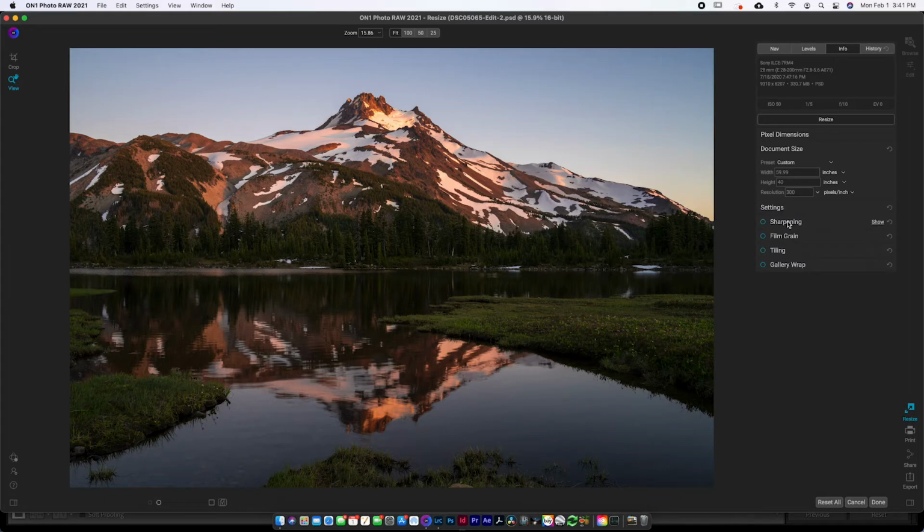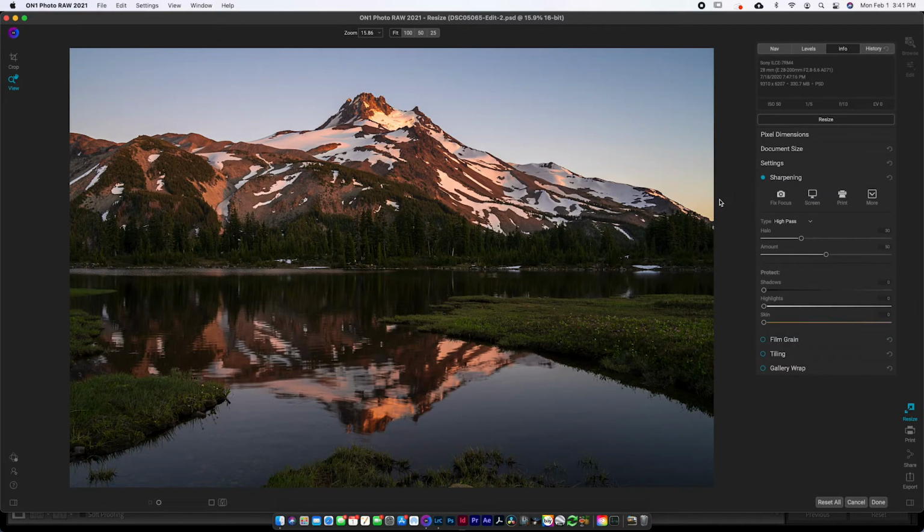Now I'm going to go down to sharpening. I'm going to make sure to check the box here. And I always like hitting the preset to sharpen for print. That changes the type of sharpening to progressive, which is what we want for print. And then I can actually zoom in on my image, because what you'll notice if I increase the amount, you can slightly see it when we're zoomed out, but not as much as when you zoom in.